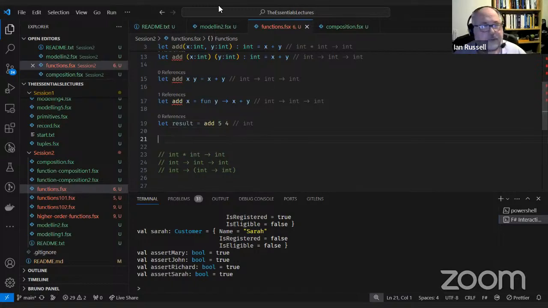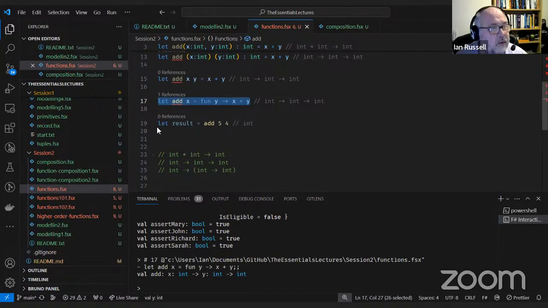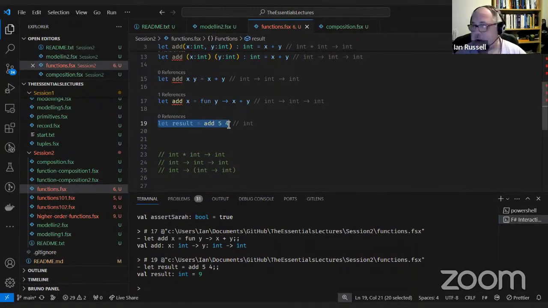So there, I've supplied both. So if I highlight add and then run both, I get 9, which is what I expect.